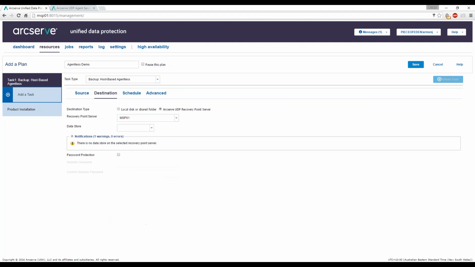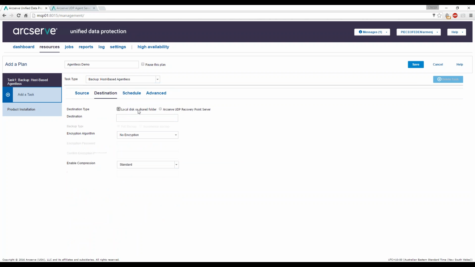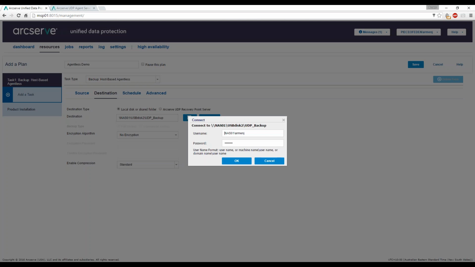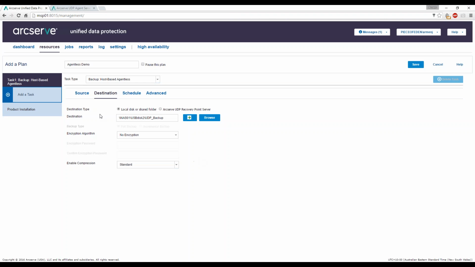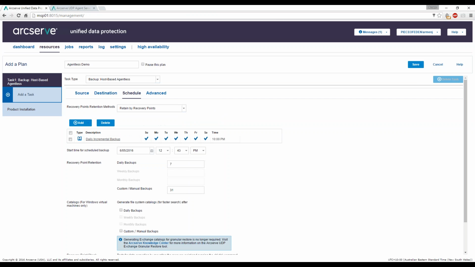Once we've got our settings, we can go to destination. And just like before, we can choose a recovery point server, which we'll look at next time, or the shared folder. So I'll put my credentials in again. And I'm sending this to my NAS. No encryption, and I'll have standard compression. Schedule. We can then choose our schedule just like we had before. I'm going to leave this as default for the interest of time.